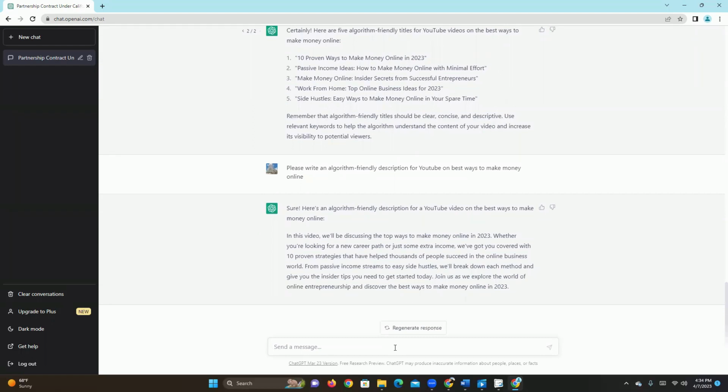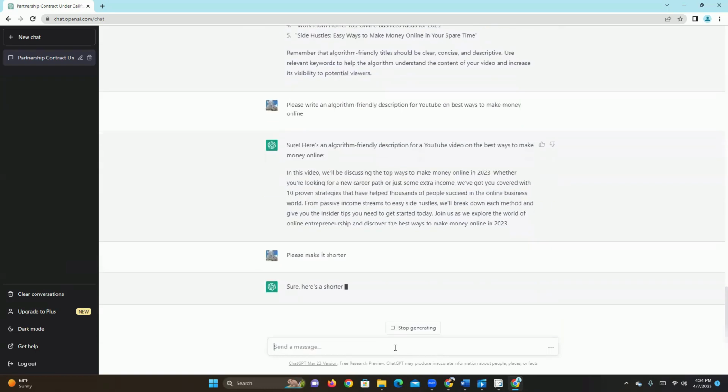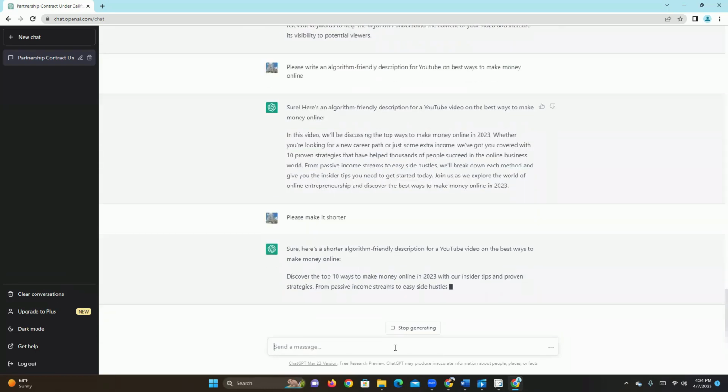And another little gold nugget you can do off of a piggyback is, if you want this description to be shorter, you can say this: please make it shorter. And there you go.